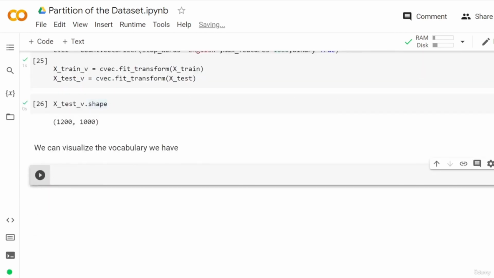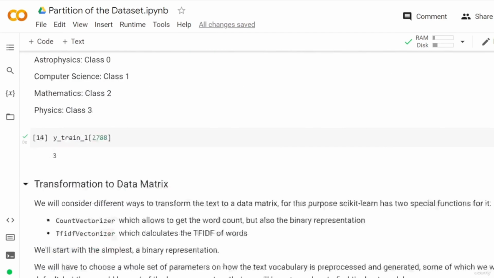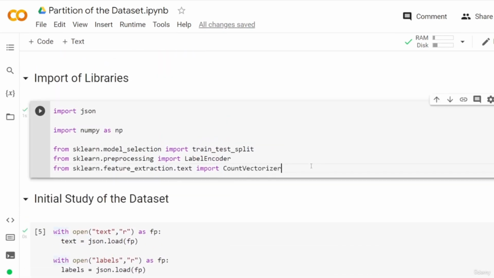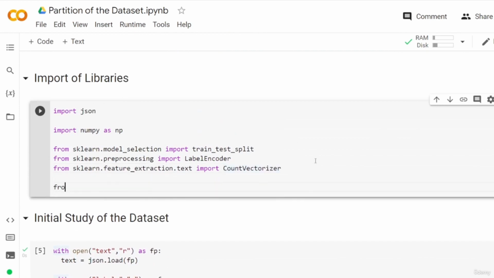So now we can visualize the vocabulary we have. First, we need to import the word cloud method from the word cloud library. So here we type from wordcloud, we import the method WordCloud. This will allow us to visualize all the vocabulary we have as a word cloud.